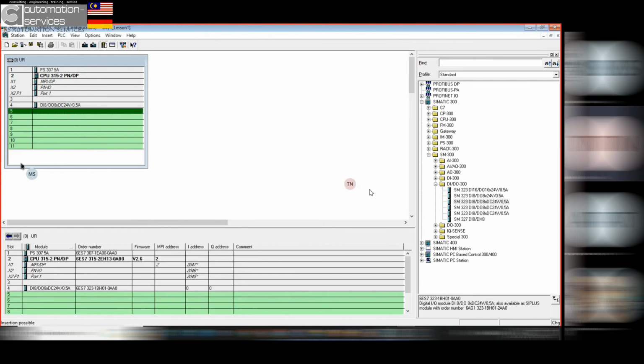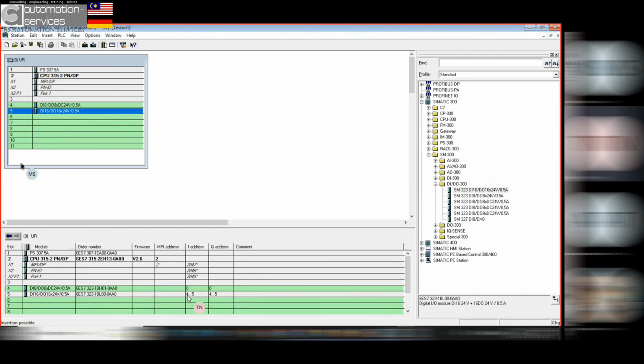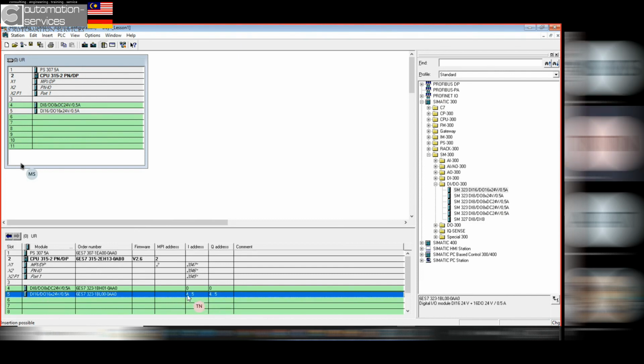Let's say, for example, I add the 16 DIDO. Okay, just an example, I just add it here. For 16 DIDO, can you see it shows 4 dot dot dot 5? Yeah. It means it's using byte 4 and byte 5, because it's 16, right? So it's using byte 4 until 5.